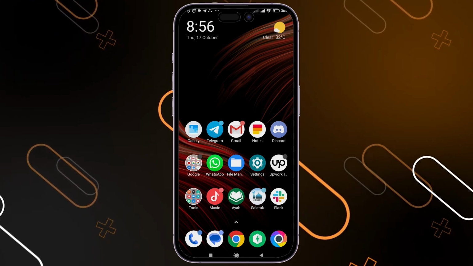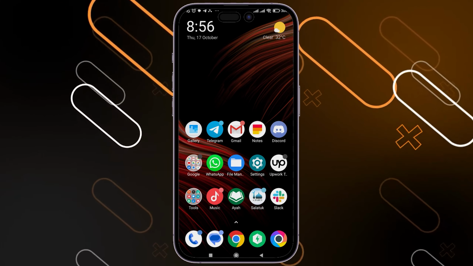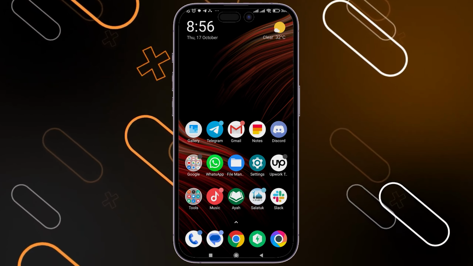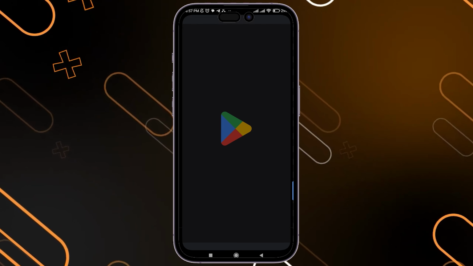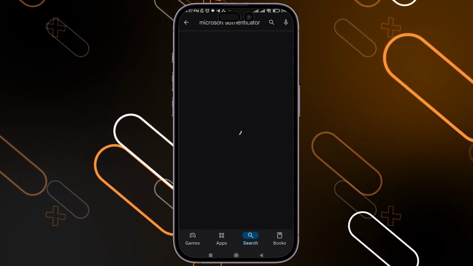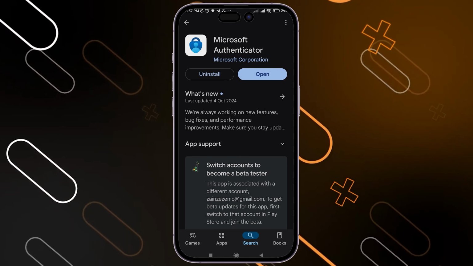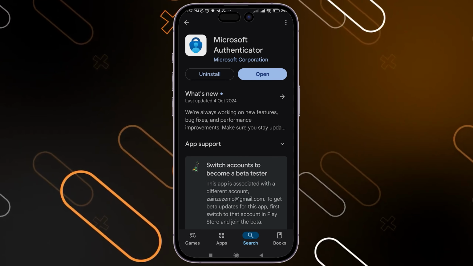Now let's say that you now have a new phone. What should you do exactly to back up your Microsoft Authenticator? You should simply go and download the Microsoft Authenticator. Open the Play Store, go to the search bar, and type Microsoft Authenticator. After that, download the application, and after downloading it, click on open.